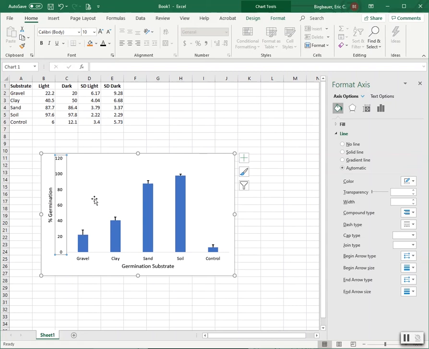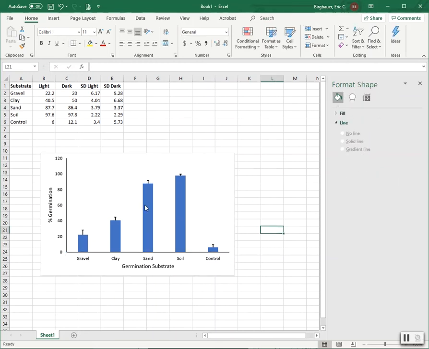At the same time, I can also click on the axes. Here the Y-axis by default is white. If I want it to be more visible, I can change the color to black. Likewise, I might want to do the same thing here for the X-axis. And so now these axes are clearly visible. The other thing you'll notice is right now my percent germination goes from 0 to 120%, Excel's default.